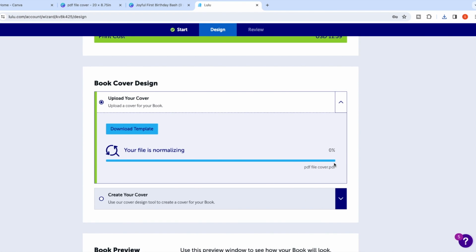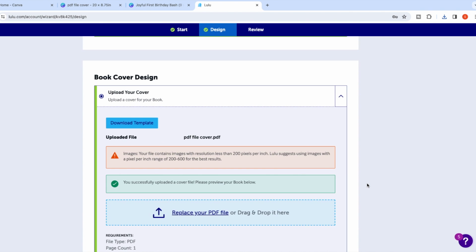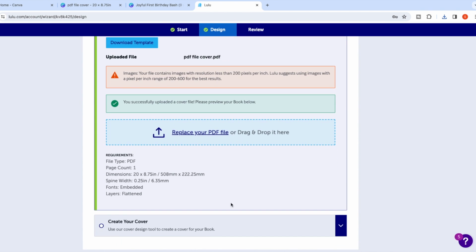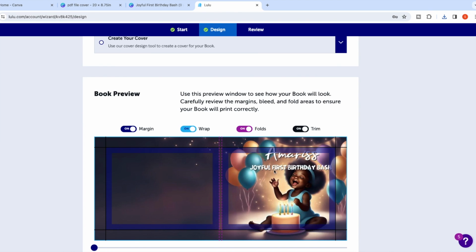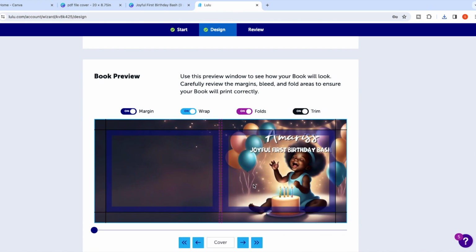It is going to take a little bit of time to process. Once it processes, it is going to show you a preview. So as we can see, this is done processing and this is our preview. So right now what we're seeing is that everything is within the trim, but it's really close. So I would go back and adjust on this.